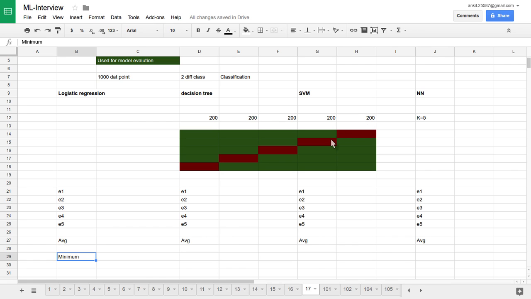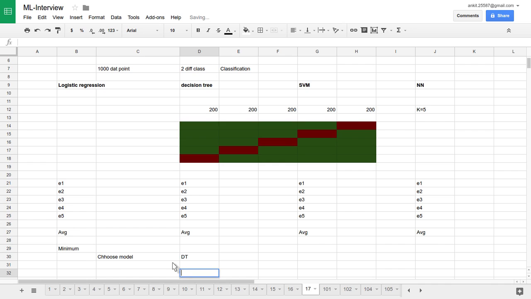If SVM has a lower average training error out of these E1, E2, E3, E4, E5, you can conclude that it's good to build a model with SVM. So this is the model checking process, and you can evaluate, for those 1000 input training data points, which model to choose. Let's say we have chosen the decision tree model based on the training data.